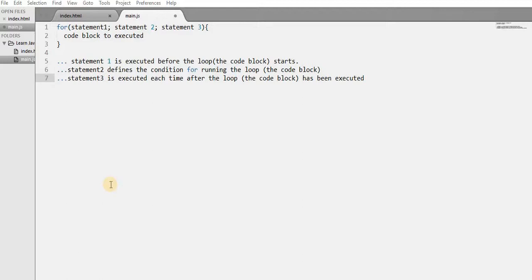Alright, so in this episode 18, we're going to be looking at the for loop statement. And before we go into that, let me quickly explain the loop statement in general. Now, loop statements are used if you want to run the same code over and over again, each time with a different value.